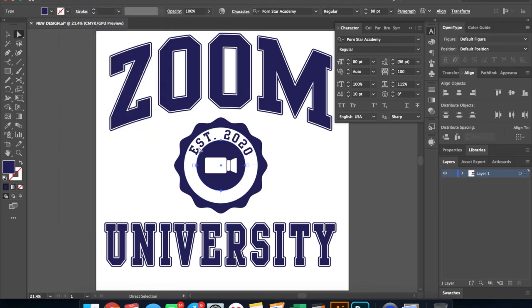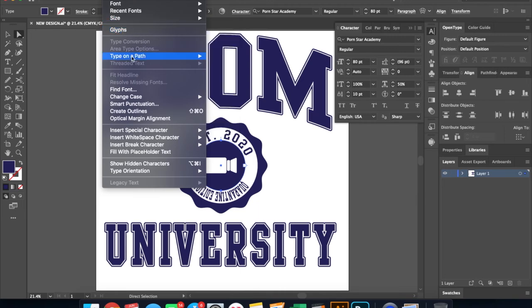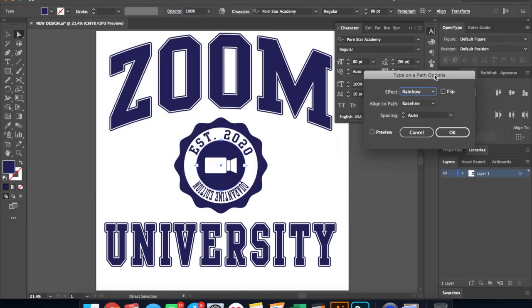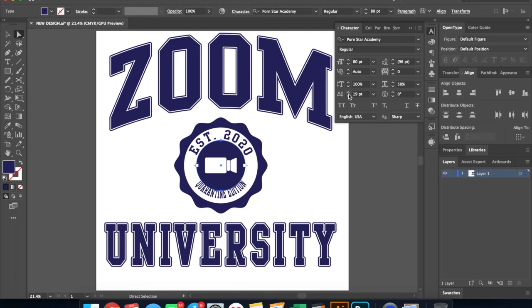And now let's just duplicate our Type on a Path. Throw in some other text and go with Quarantine Edition. I know you can't see that right now. So we're just going to make some minor tweaks in the character panel. And now let's go to Type on a Path, and go to Options. We're going to flip it. And the Align to Path will be a center. And we'll just make our minor tweaks.